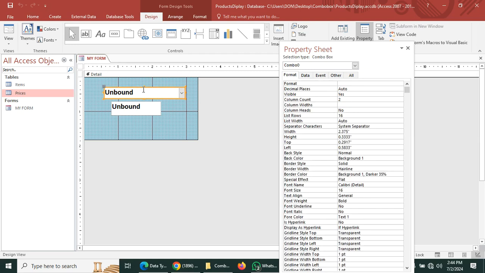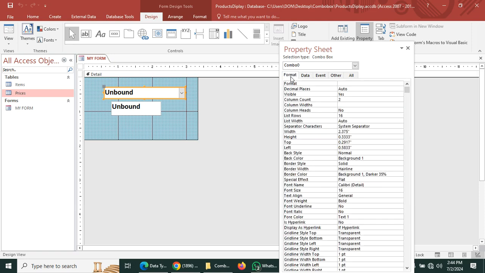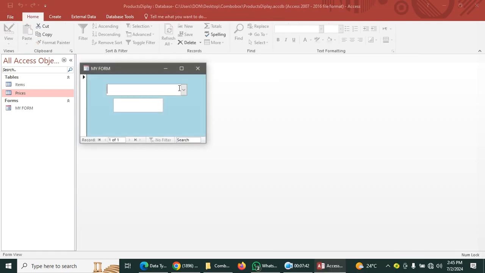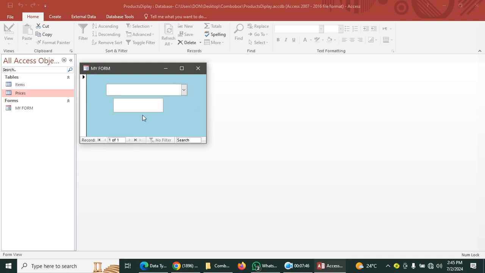So I hide column 1 and display column 2. For that case, I click on this one, then go to where the column width is. So I go back to format, then the column width here, you write 0, 1. That means you hide column 1 and display column 2. So when I save, guys, and click here, you see now I can only display the column.